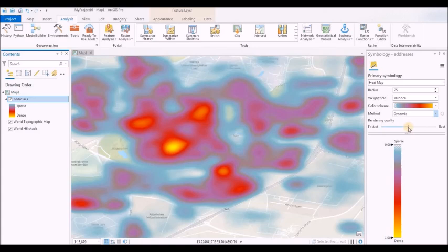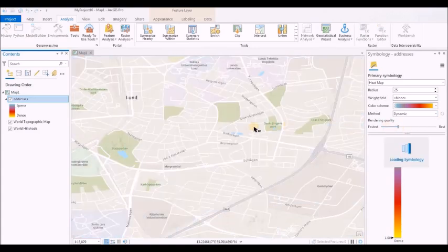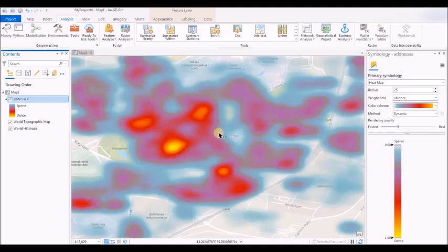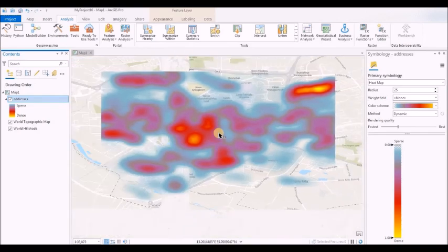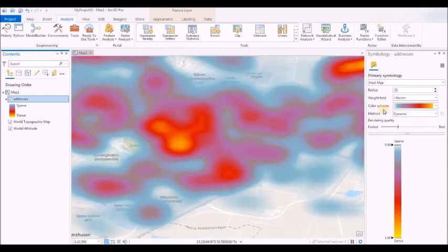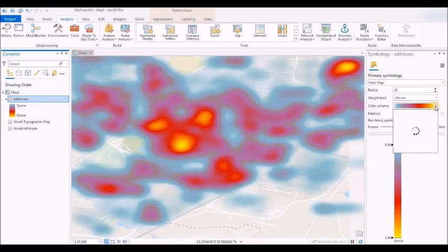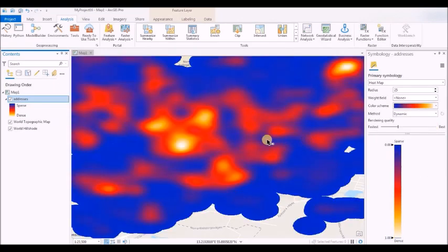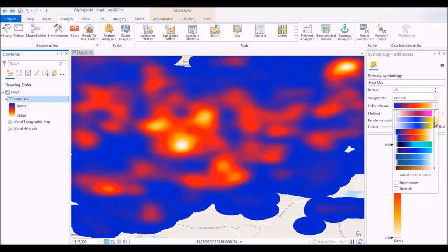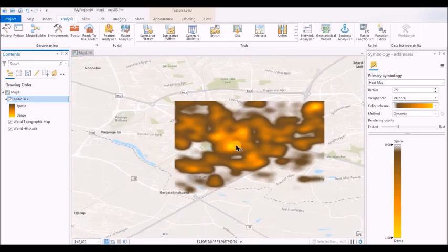We have the rendering quality right in the middle. Let's see if we can improve the speed. Yeah, maybe a little bit quicker. Quite a bit quicker, I would say. And you can change this color scheme. I like the yellow to red. Not so good. That one's not so bad.